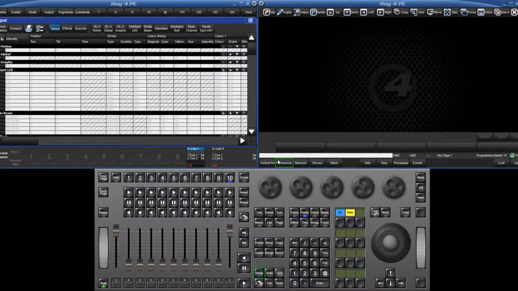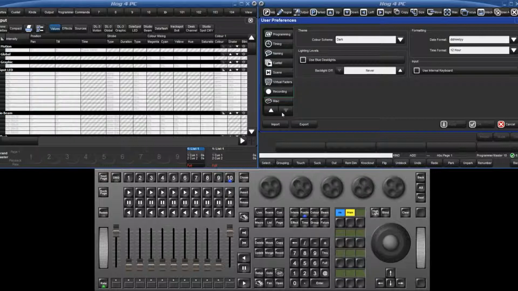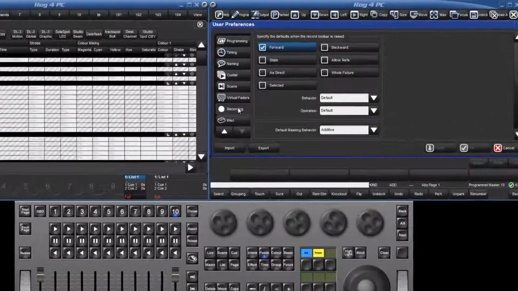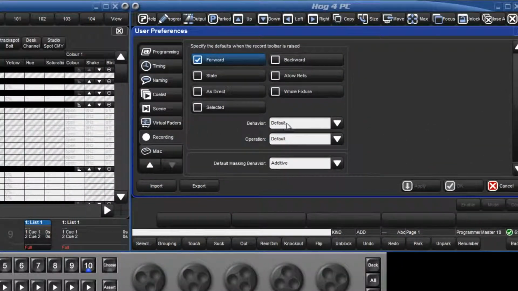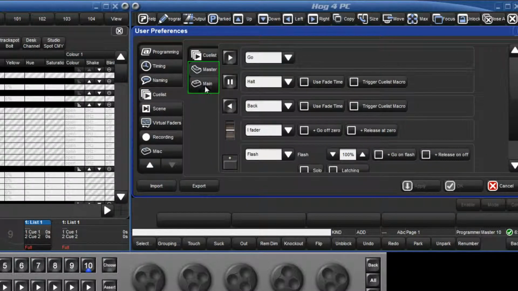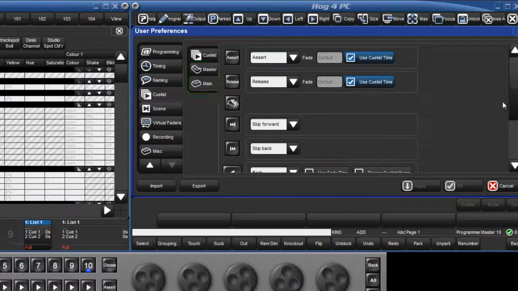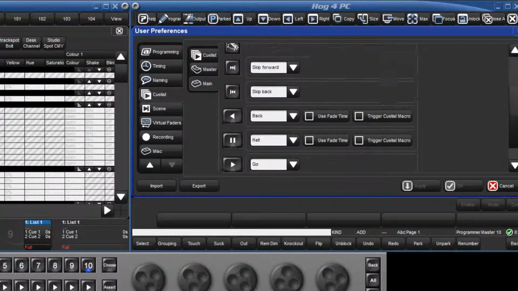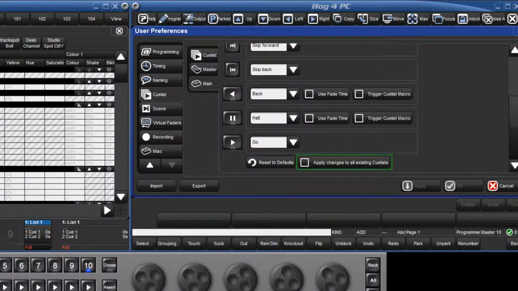Within the User Preferences window, a tab for recording options has been added. This allows the operator to set which soft keys are pressed by default when using record, update, merge and delete. A second tab has been added for configuring the default master and main playback preferences for cue lists and scenes. When changing these default options, it is also possible to apply these changes to existing cue lists and scenes.